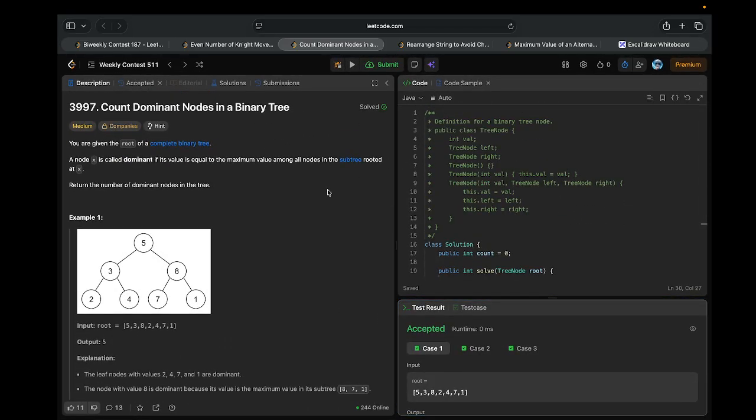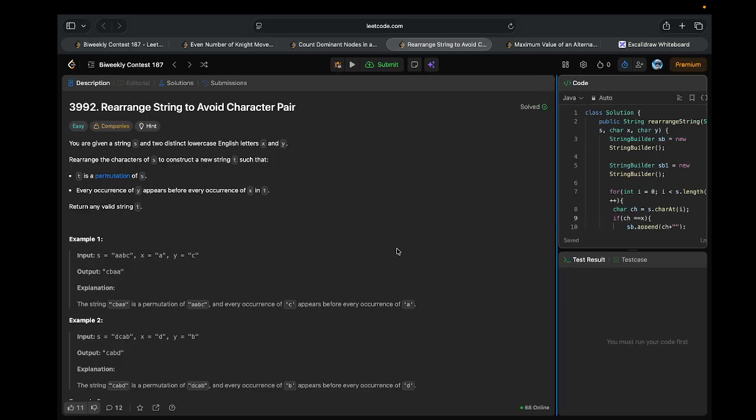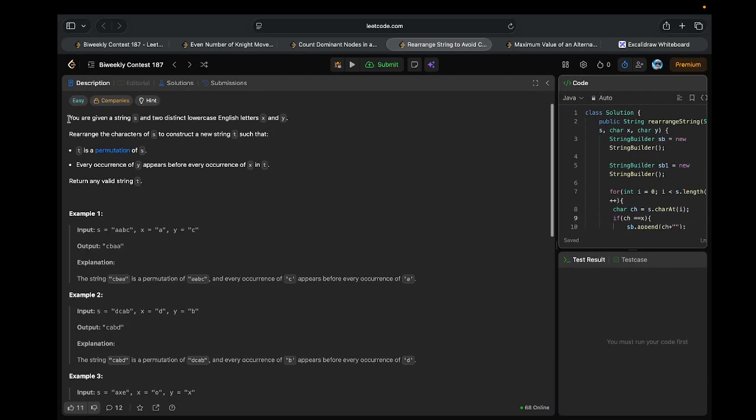This is the second problem of the weekly contest. Let's move to the bi-weekly contest. So this is the first problem, which is quite easy. I don't need to use the accelerator as well. The problem is that you are given a string s and two distinct lowercase English letters x and y. Rearrange the characters of s to construct a new string t such that t is a permutation of s, and every occurrence of y appears before every occurrence of x in t. Return any valid string t.